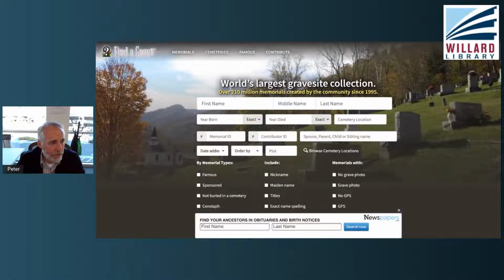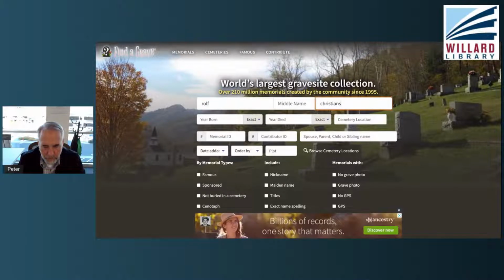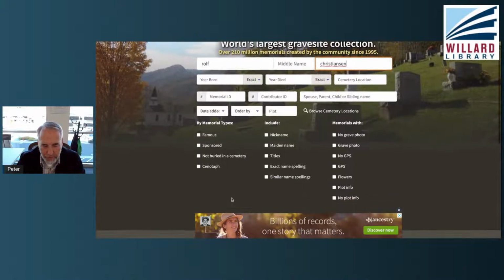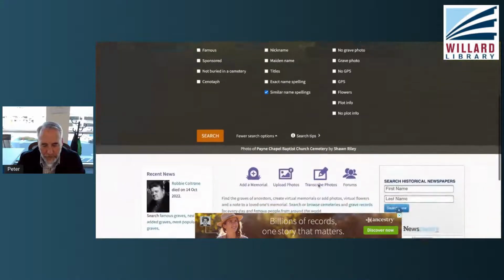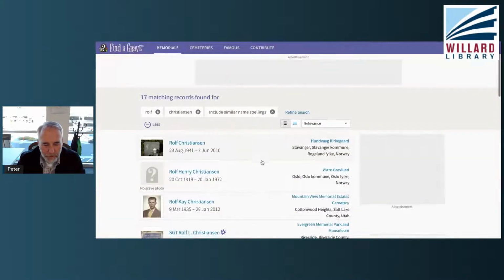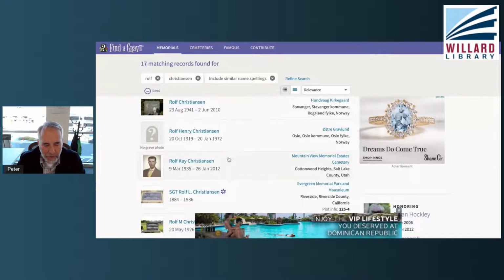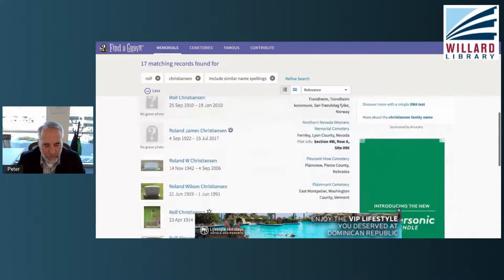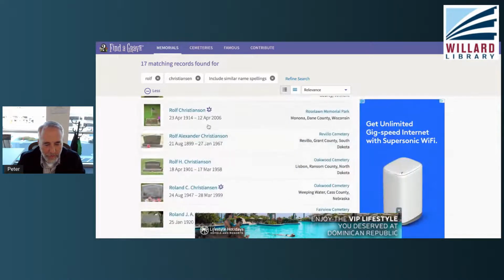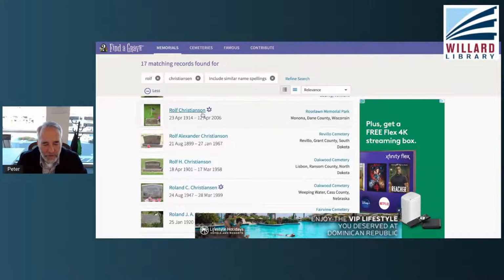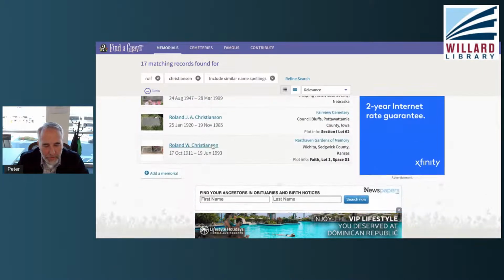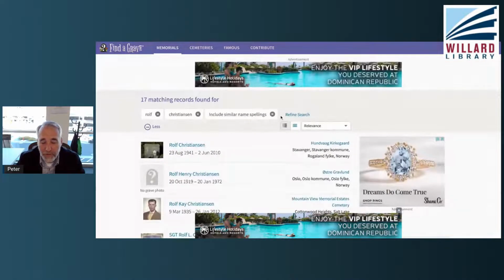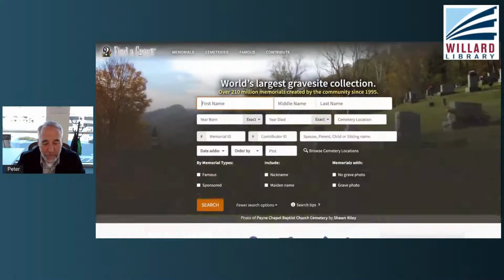So if I wanted to do a search for someone, let's say I did Rolf. I can do a couple things. I can say I want to do similar name spellings, and then this will search and return some other options. We'll have to scroll a little to see some of them. Let's see if we can get down to one. Here we go. Here's Christensen with an O-N instead of an E-N. So that similar name spelling gives you a little bit of variety in the name.